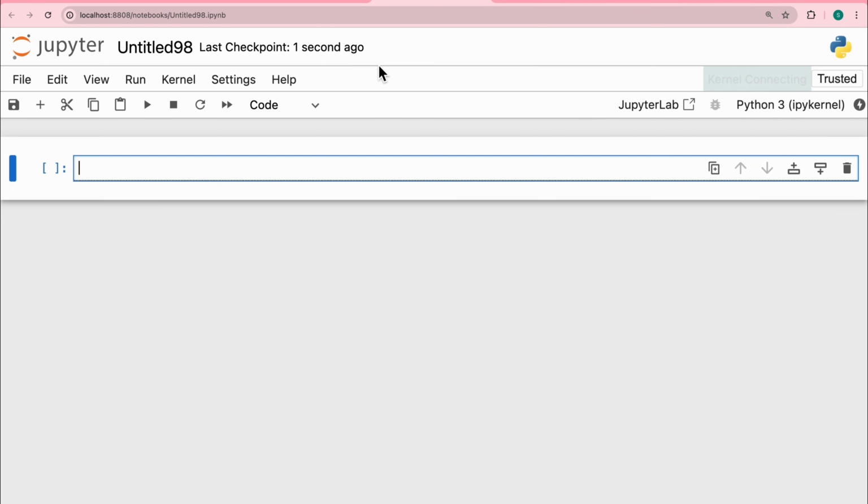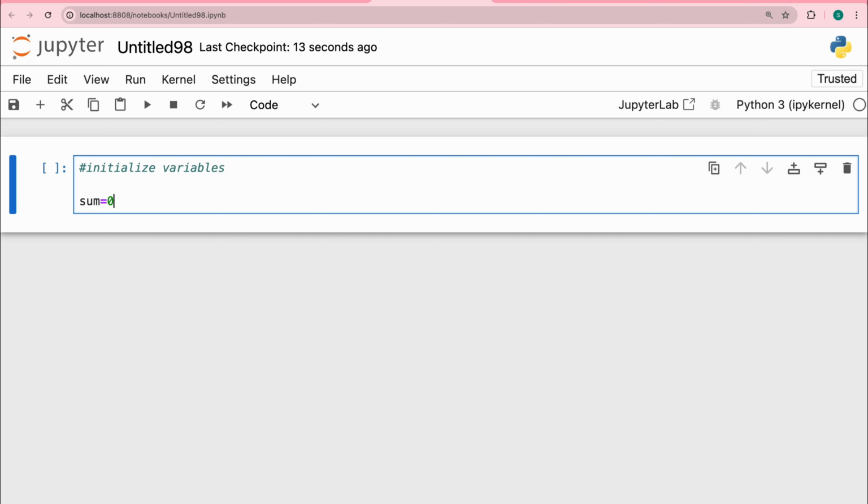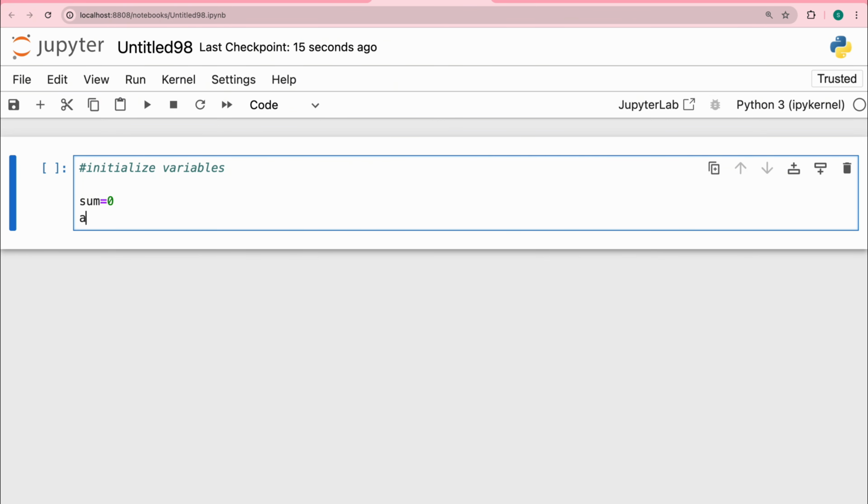So what we need to do, first of all, we need to initialize the variable. So we need to put sum equal to 0, and we need to put a variable, it could be a, i, a, b, you can name it anything. So let's say name it a, equal to 1.